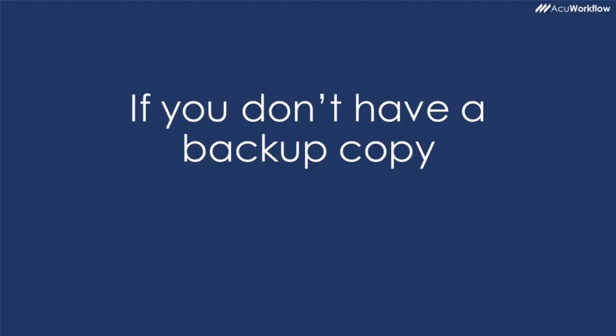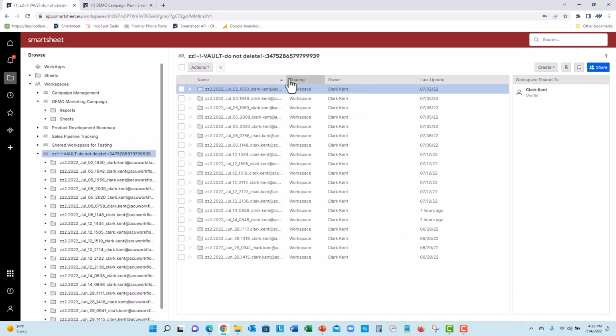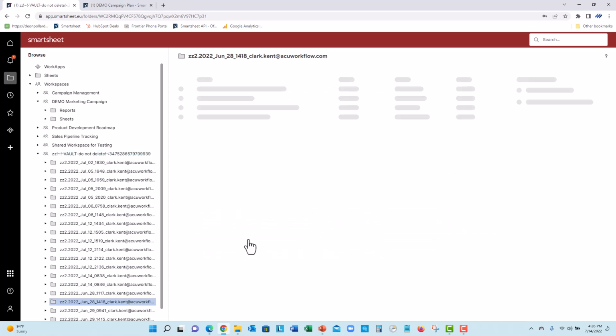Now in the next scenario, we're going to have a look at what happens if you don't have a backup copy in your backup vault. So let's go back to our demo campaign plan, and let's assume that there have been some changes to your sheet and you want to revert back to an earlier version. But when you go to the backup vault, for some reason you may not find a backup copy of your sheet in the backup vault.